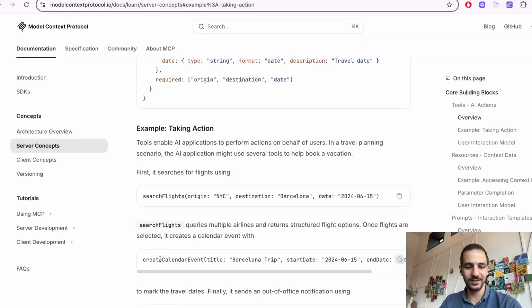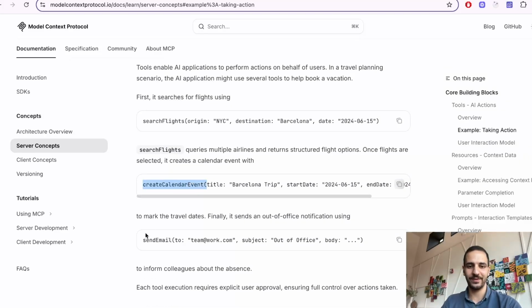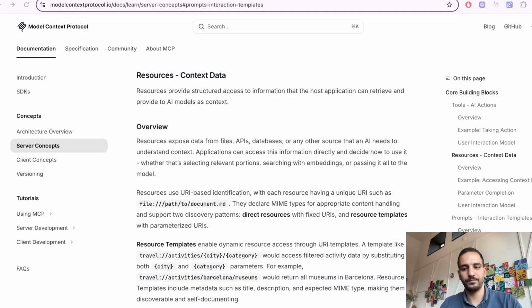And so we can see that we can have different kinds of tools. So there's a create calendar events and the email event. They are walking us through the process of planning a trip using an AI assistant, which is pretty cool.